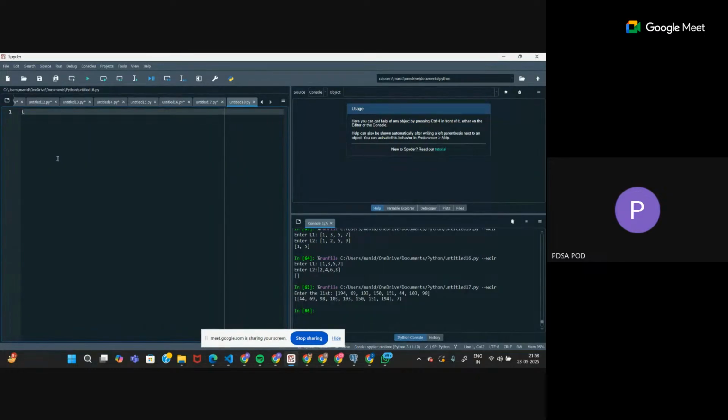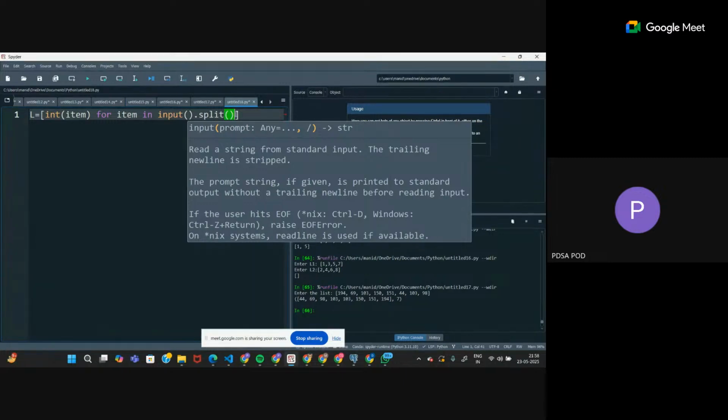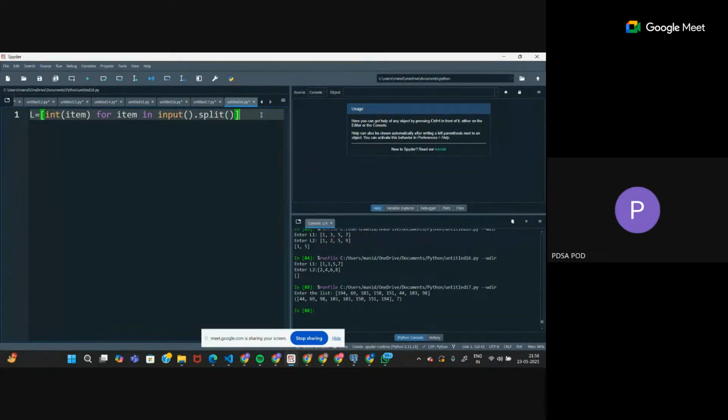First, we need to take input, right? We'll take the list as input. Let me increase the font. So inside L, I will take int item. I'm taking the entire list as a string, and then I'll split it and convert each element into an integer. So int item for item in input dot split. Is this statement clear to everyone?